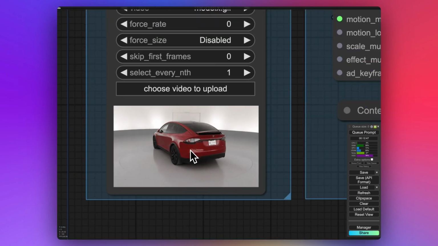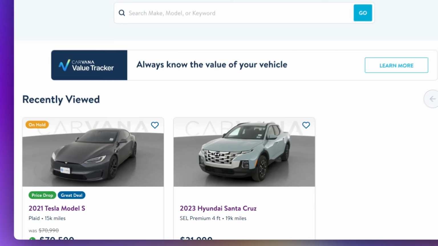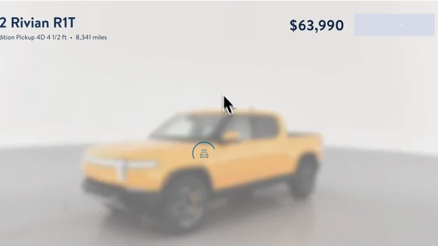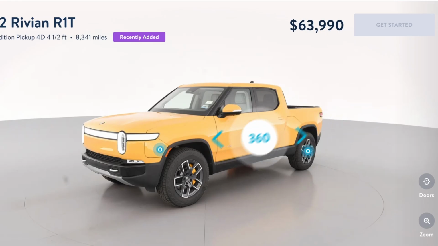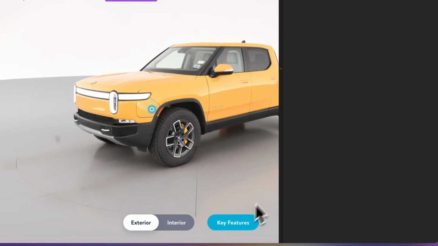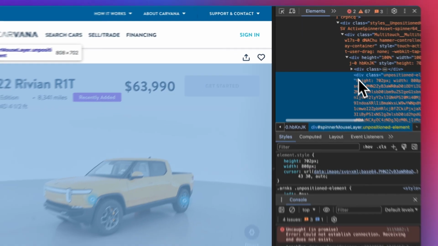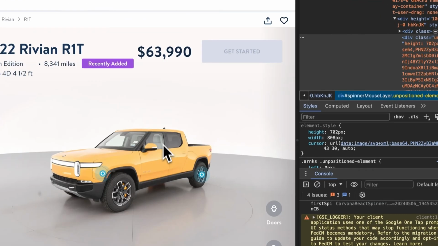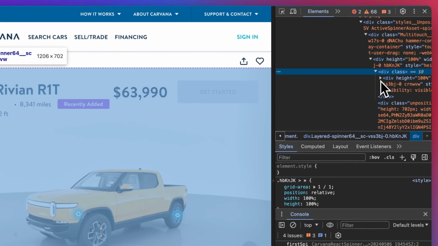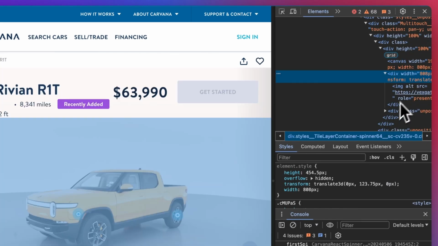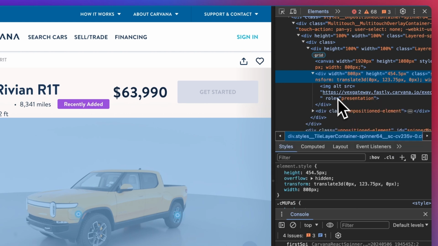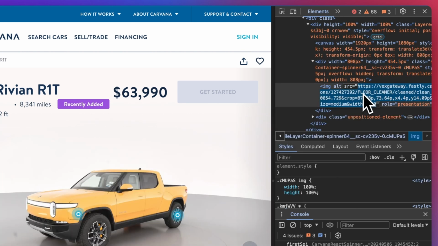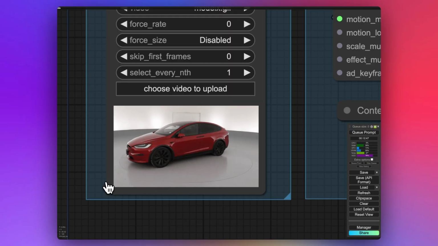So we will go over to Carvana, and I like this Rivian R1T. It's pretty goofy looking, but all we have to do is grab the CDN link from these elements on the side. I'm going to hover over this, and it's just a few divs in. You'll know you found it when you see the Vex Gateway link. So we'll double click on that, copy it, and then go into our Google Colab.